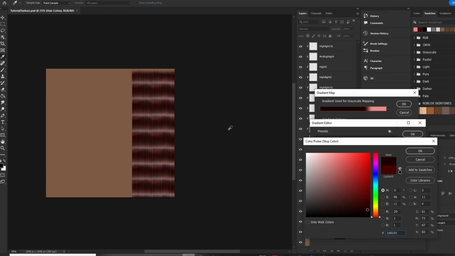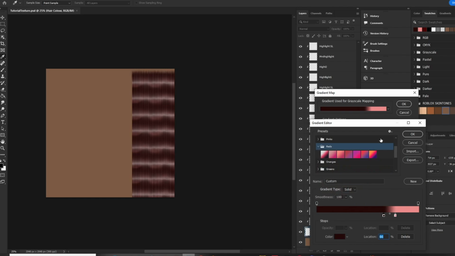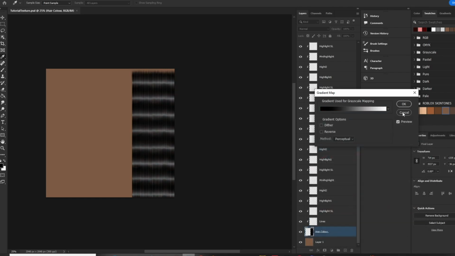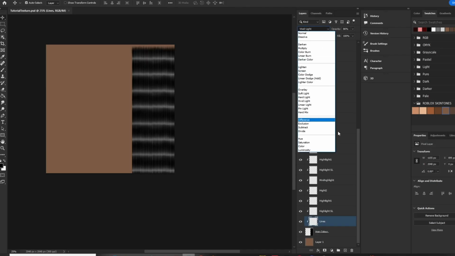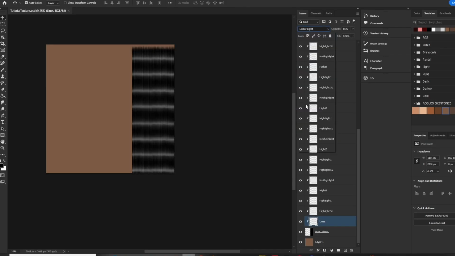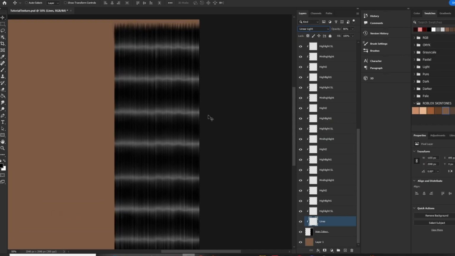For the highlights, you do have to do them manually. You can kind of rinse and repeat the process, but for the highlights you have to do them manually. Also, something I forgot to say is that you should have the lines layer on linear light. I don't know how I forgot to say that. It should be on linear light. It just makes changing the hair color so much easier, and it looks kind of better in my opinion.